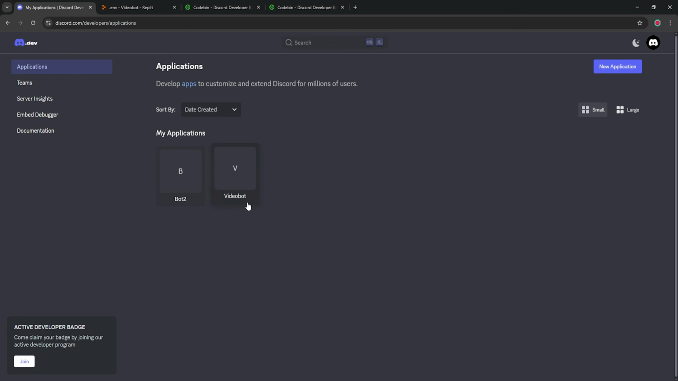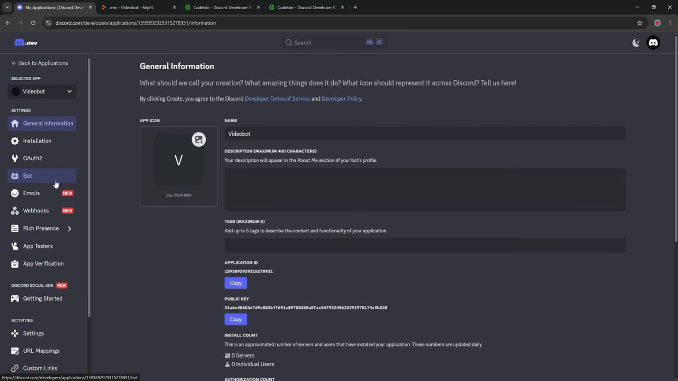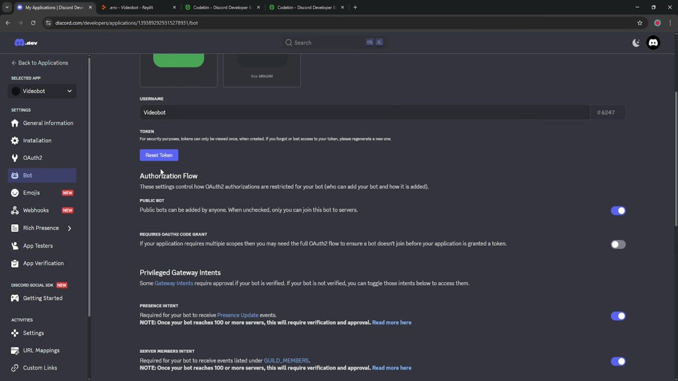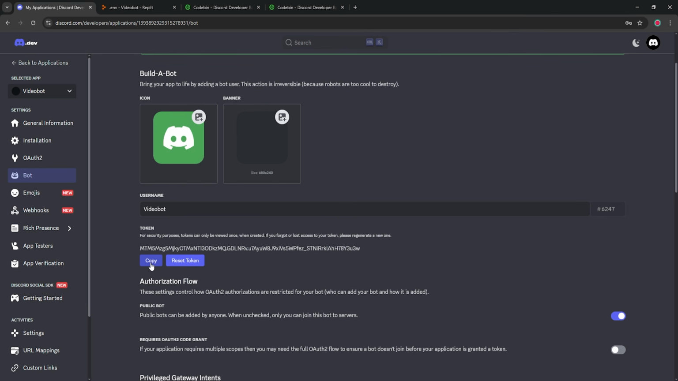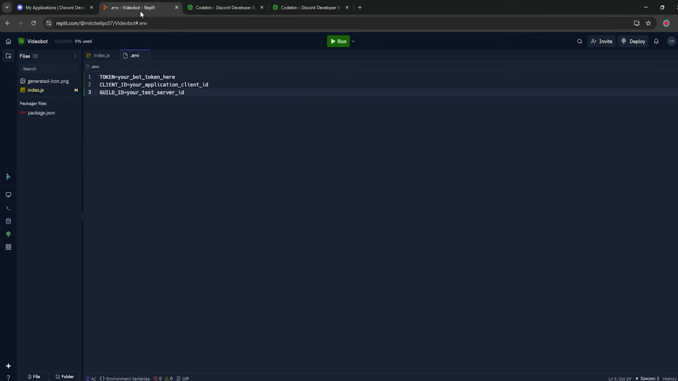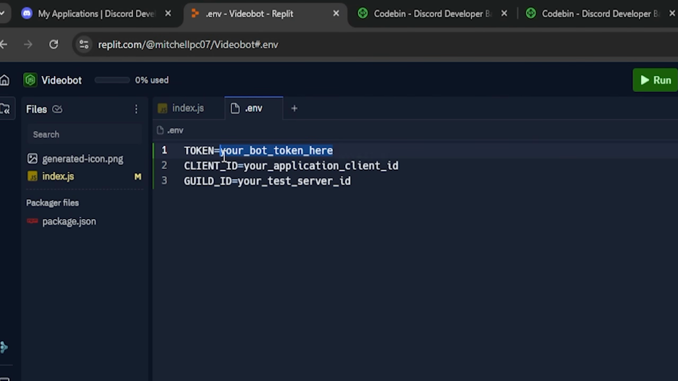To get these, first go back to your Discord developer portal, go into the bot you created earlier by clicking into it, and then click Bot. Click Reset Token, then copy the new token. This will give you your bot token. Now go back to Replit and paste this token where it says your bot token here, like this.